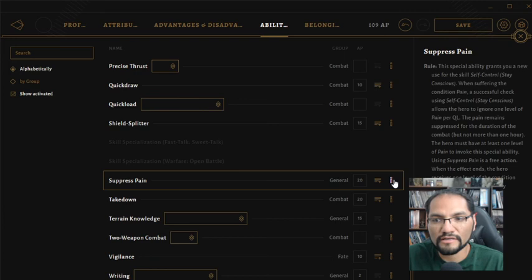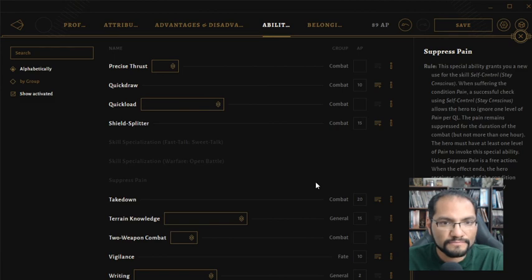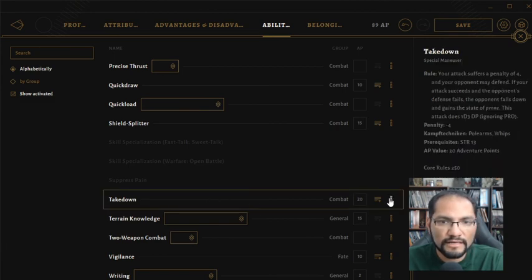It's usually a good idea to only shoot your crossbow once, then draw a melee weapon. I mean, you're not really going to have time in a fight if it takes you 8 rounds. So yeah. Suppress pain. Wow, and that costs 20, but that is super valuable. In the couple of times I've played, I've definitely seen that come into play. So let's grab that.